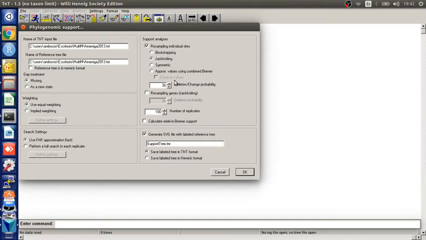In addition, you can also perform a jackknifing analysis by resampling entire genes or loci instead of individual characters or sites. Here it is also possible to change the deletion probability of the genes. The number of replicates that is here applies for both the resampling of individual sites and the resampling of genes. Finally, you can also calculate the relative Bremer support.